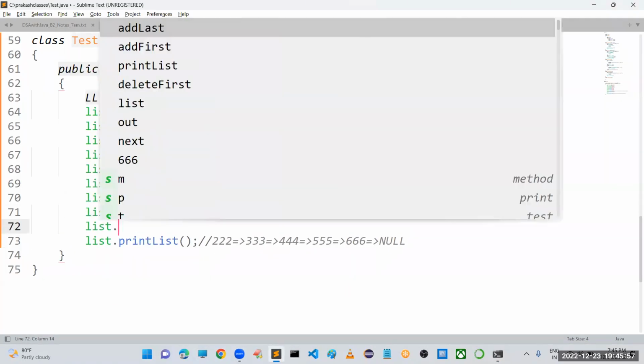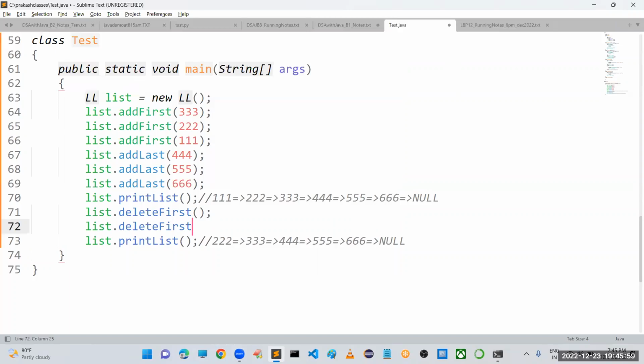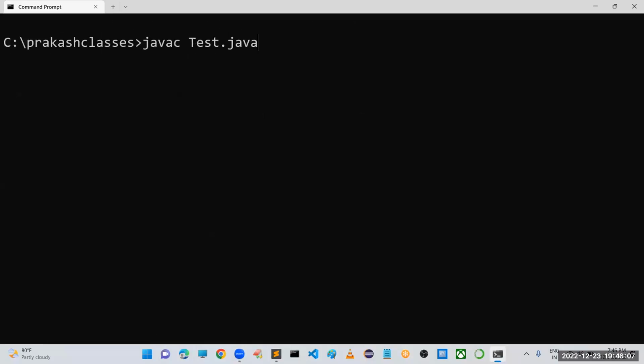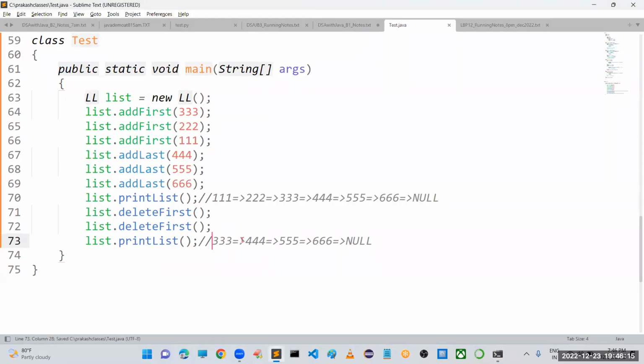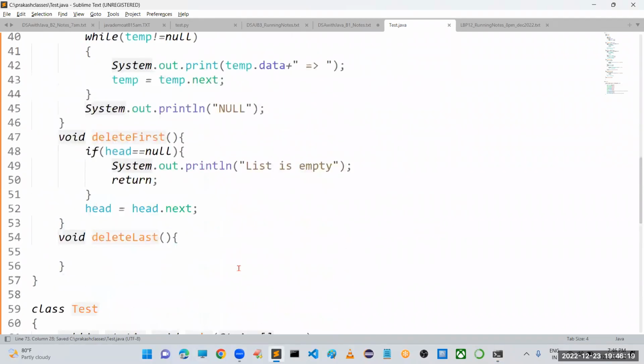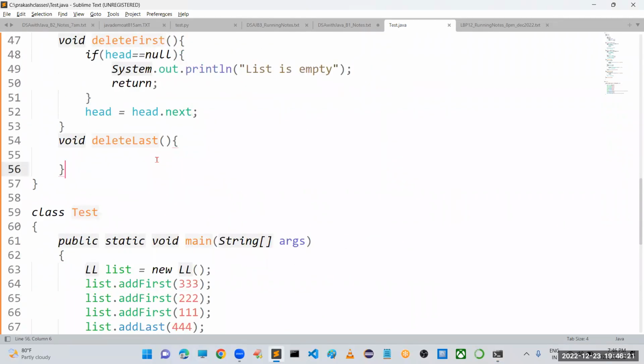Now I want to take delete first again. So what will happen? This 222 will be deleted again. You can see like this. So this is how to perform delete first. Now I want to implement delete last.